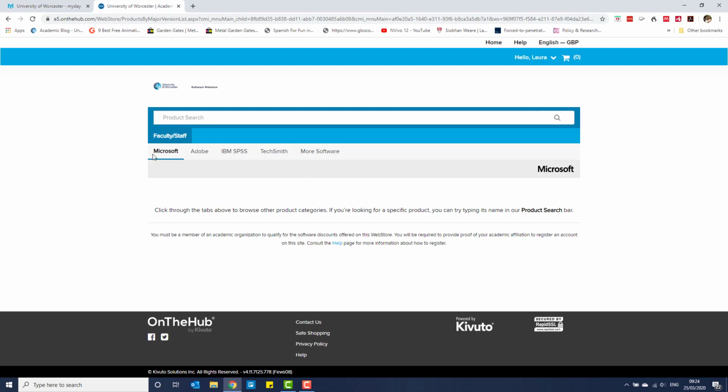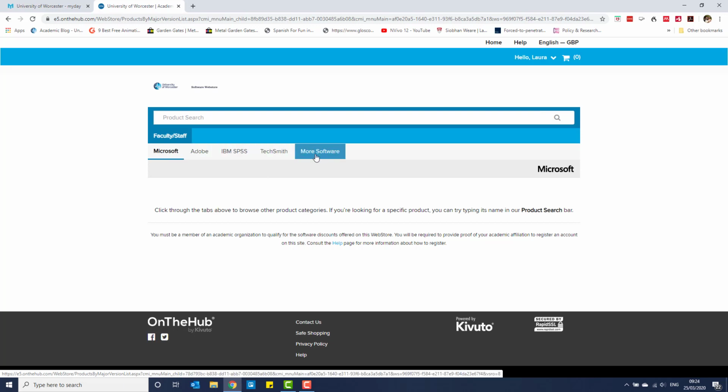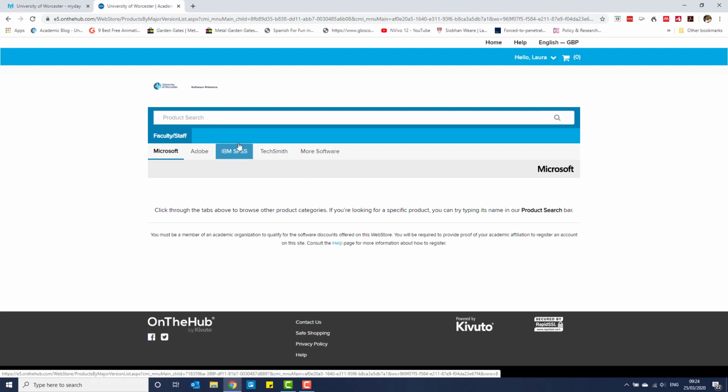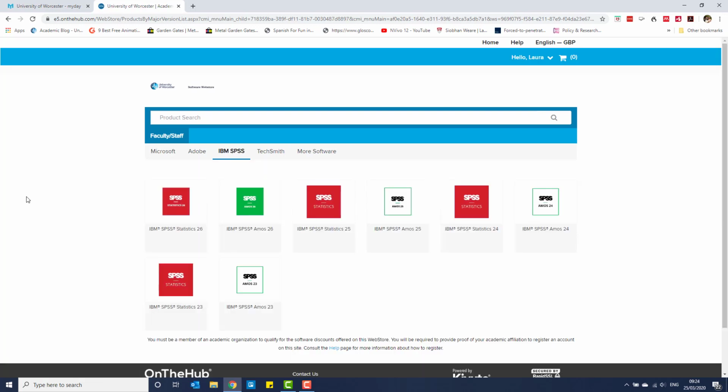So you can see that you have a ribbon across the top here, and this provides access to all of the free or discounted software that you're entitled to as part of your degree. So we're interested in SPSS, so we need to select the IBM SPSS page. And it will take you to this page. Now you can see there are lots of different versions of SPSS. So there's something called IBM SPSS Statistics, and there's also something called IBM SPSS Amos.